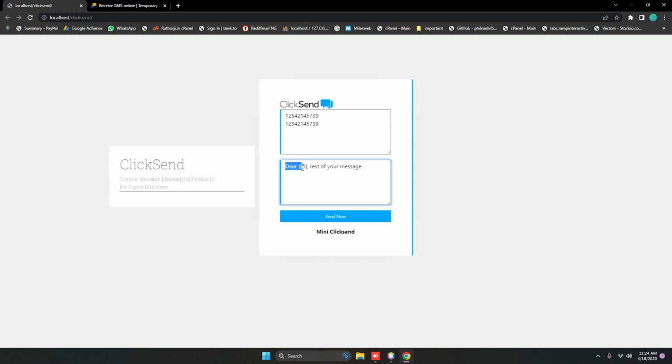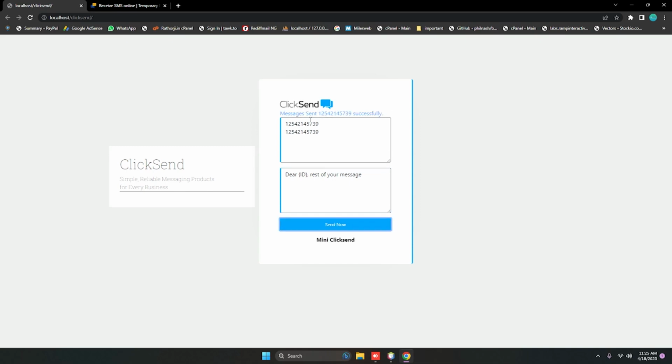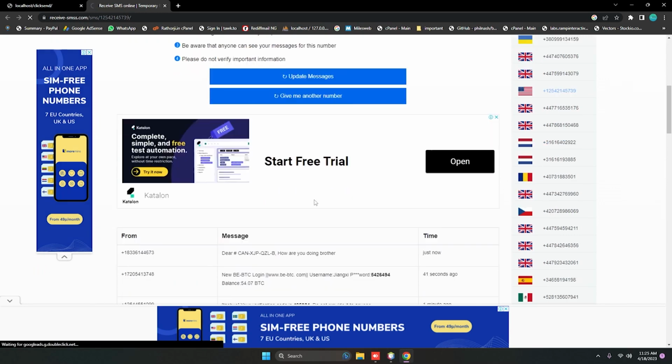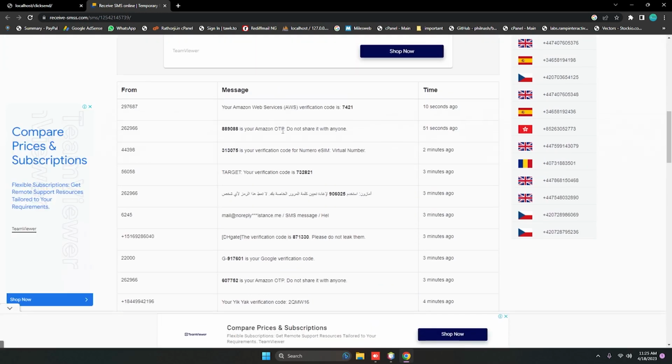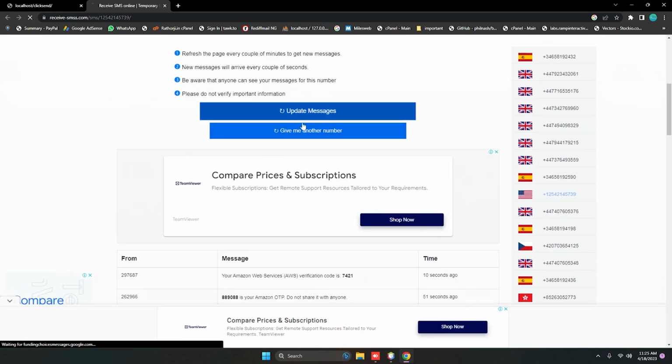Whatever message you have, you can type here, and this is the ID which we will generate technically. This is not a normal ID, it's a special ID we are adding for introducing the message ID maybe. You can call it anything, and after that you have to click on send. So it will send. Okay, message sent successfully. So we have to update the message.